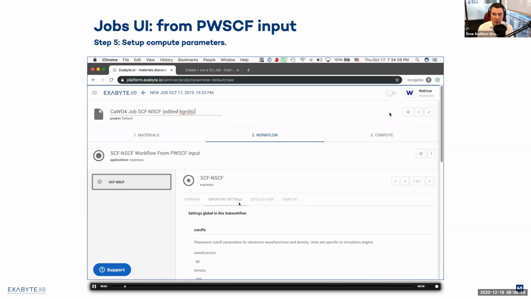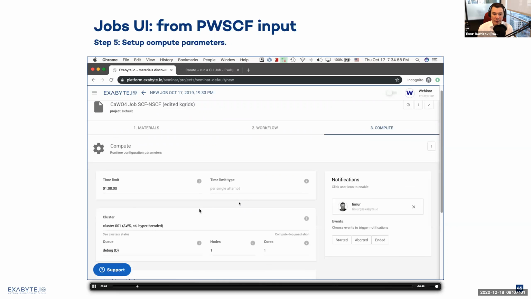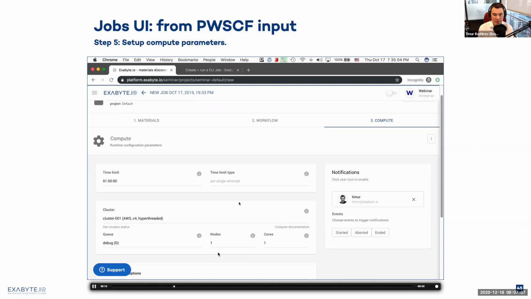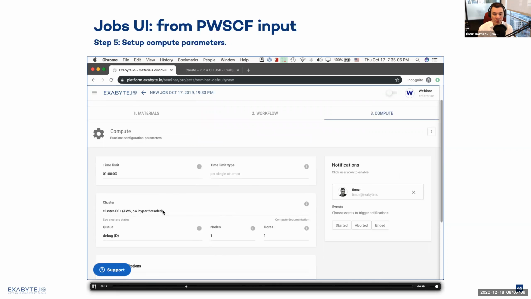Step number 3 is to set up the computational parameters, and that's an important topic worth discussing much longer, but long story short, here we can select the maximum amount of time that this job is going to be able to run. In order not to overspend on it, we make it a hard limit. So pay attention to it. We start with hours. So 1 hour, 0 minutes, and 0 seconds. So 1 total hour is what we put there by default.